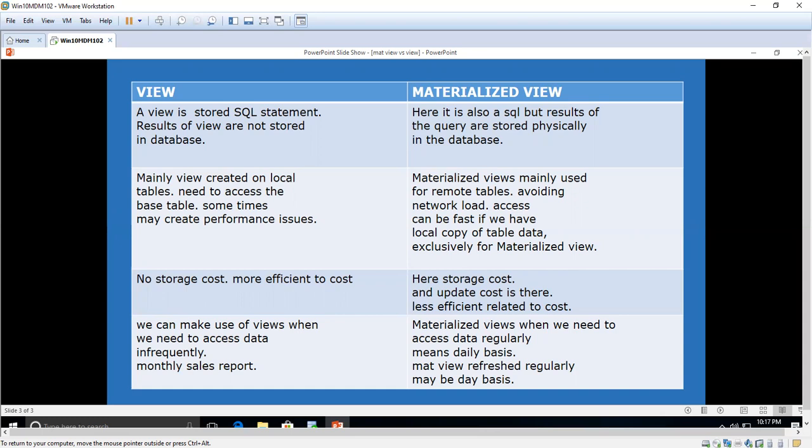Then another difference is no storage cost, because we are going to access directly from the base table. There is no table attached to the view. No update cost, everything more efficient related to cost. The cost effectiveness is there. Here, storage cost is there. For materialized view, storage cost is there. Update cost is there. Less efficient related to cost.